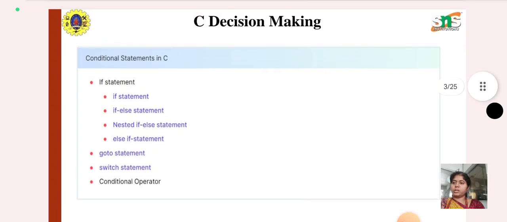In C, the conditional statements have these types: if statement, if else, nested if, else if ladder, goto statement, switch statement and conditional operator. These are the types of decision making available in C.